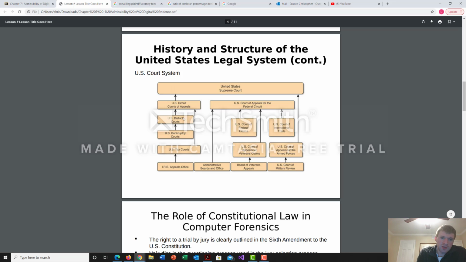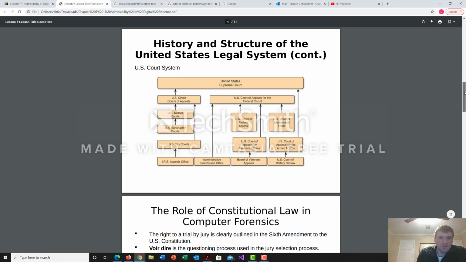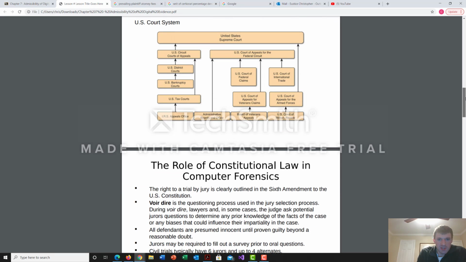They can reverse decisions made by the district court. They can reverse and remand, and send matters back down to the district court for trial, or they can uphold decisions made by the district court. And that sometimes happens, and sometimes it doesn't.